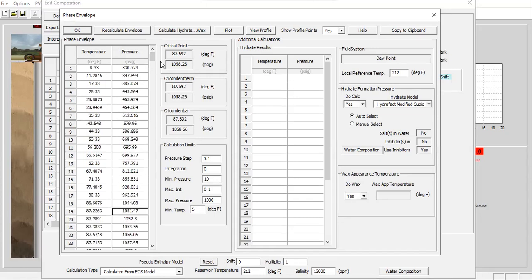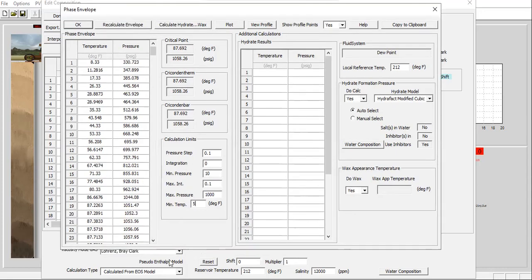Okay, and then critical point, cricondentherm, cricondenbar, pressure step, integration, minimum pressure, maximum pressure, minimum step, calculation type, calculation from EOS, equation of state, recalculate if you want, calculate hydrate.